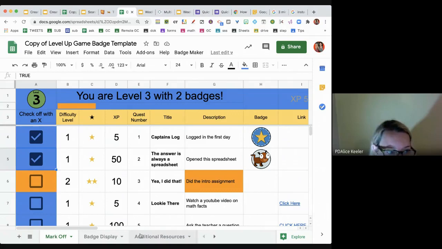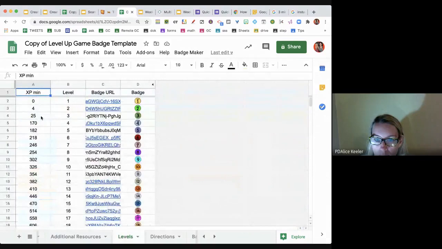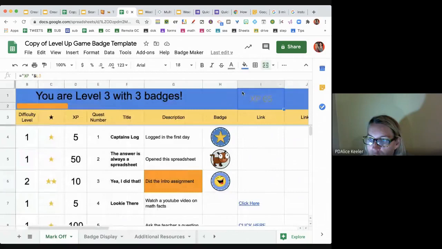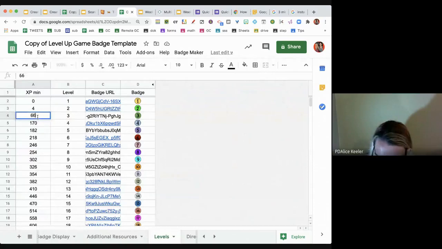Okay, but then I'm going to check another one. Do you see how it says level three with three badges? I don't like that. So I'm going to come over here to the levels. I'm going to say level three. Now, if I look over here, I right now have 65 XP. So I am going to make that one 66. So now you need 66 to be level three.